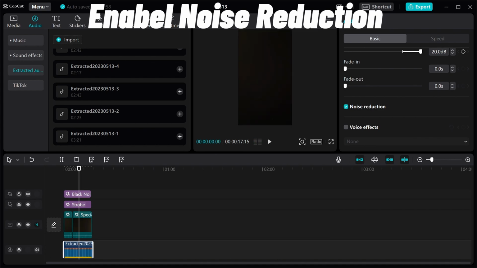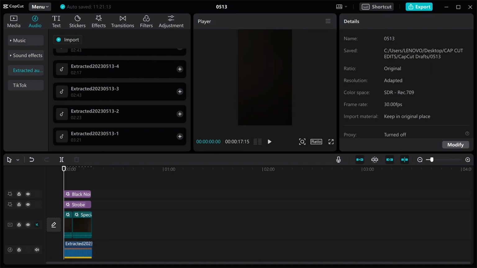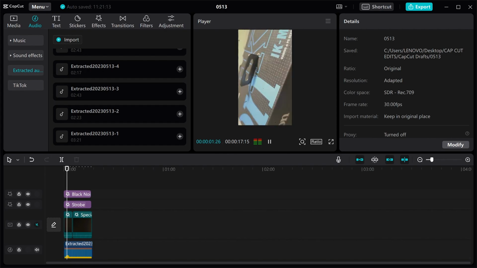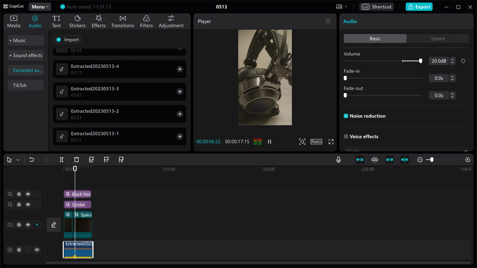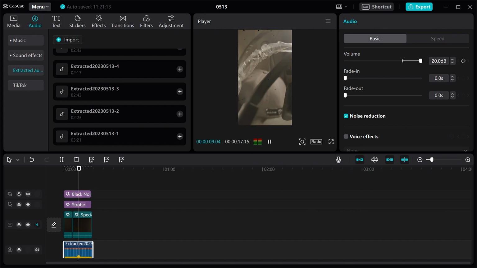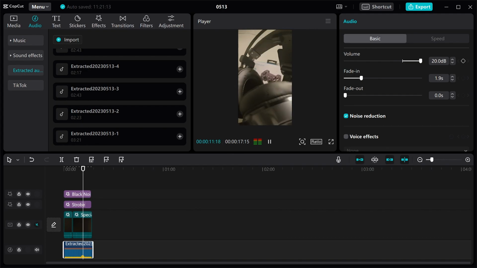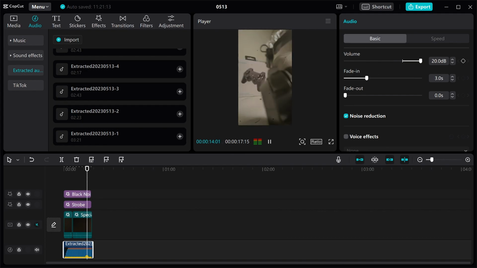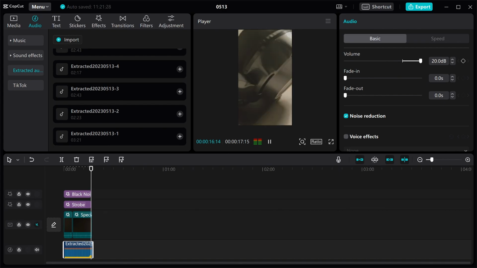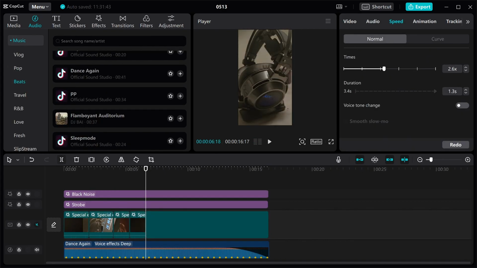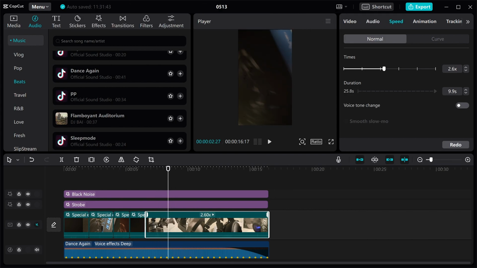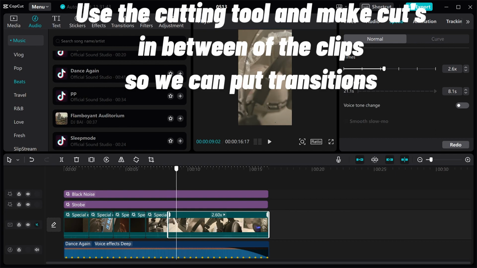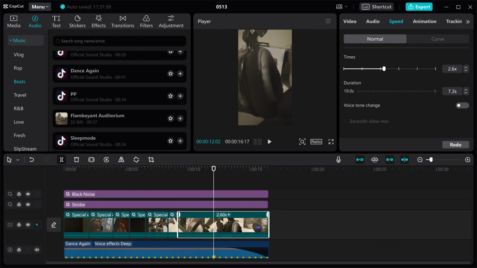Enable noise reduction. Level all effects and music. Use the cutting tool and make cuts in between the clips, so we can put transitions.